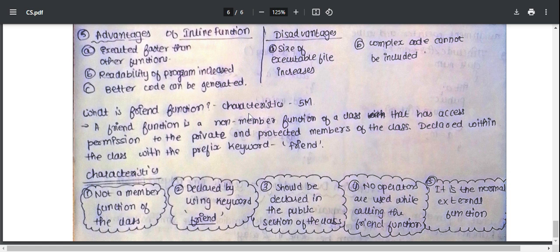This is again a 5-marker question as written there. A friend function is a non-member function of the class that has access permission to the private and protected members of the class, declared within the class with the prefix word friend. As simple as your friend itself.